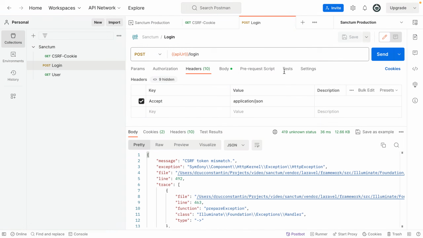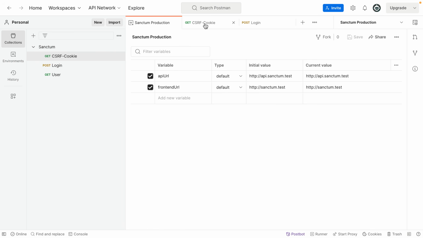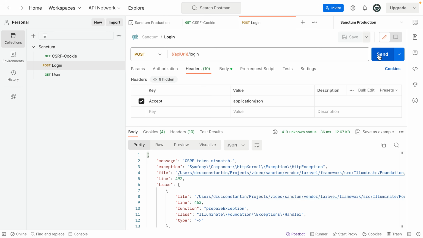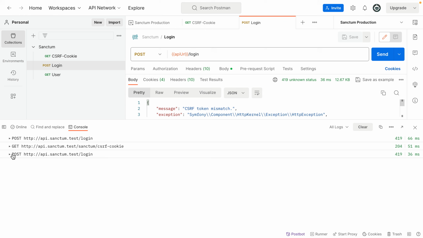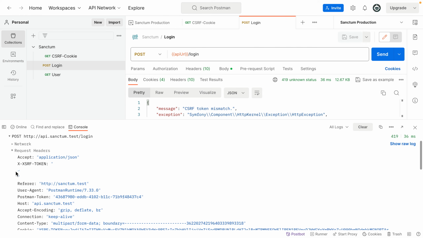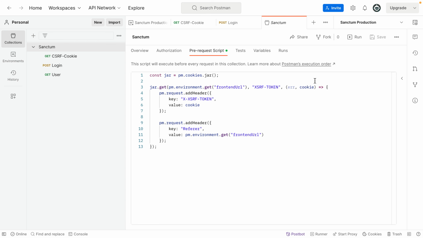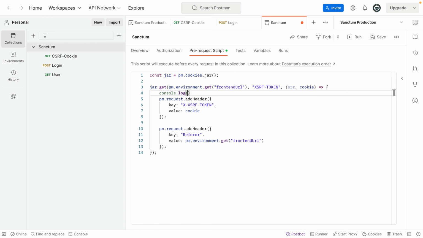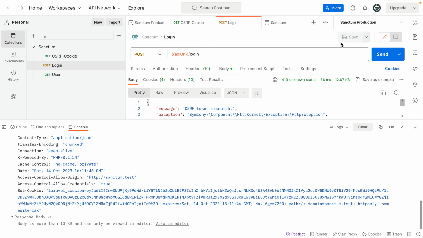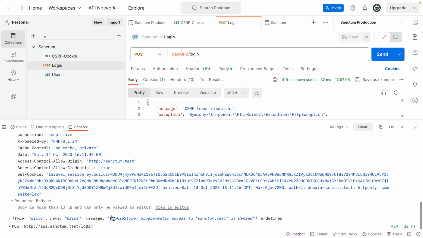Now let's go back to Postman, hit send, and we get a CSRF token mismatch. Why? Send again. Let's inspect this. I'll open up the console, go here, and the CSRF token is like an empty line or something. Let's go ahead and debug. I'll go to our pre-request script and do console.log error cookie. Open up the console, send the request, and we have the same error.